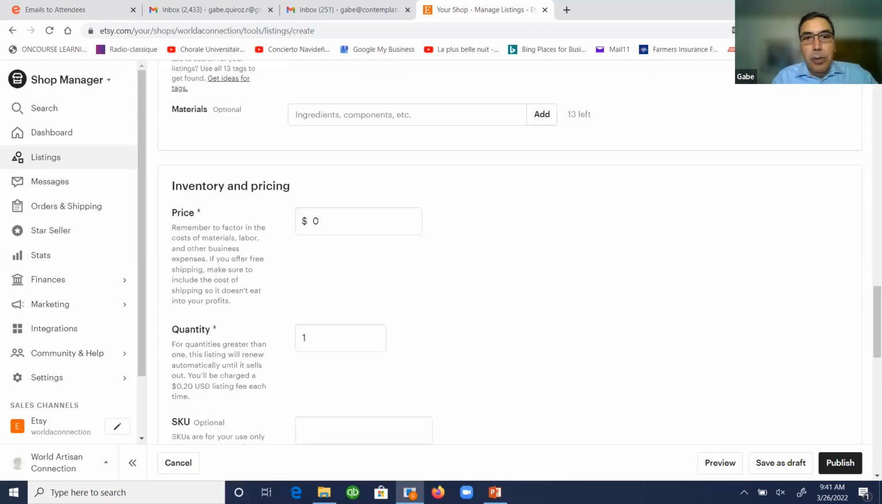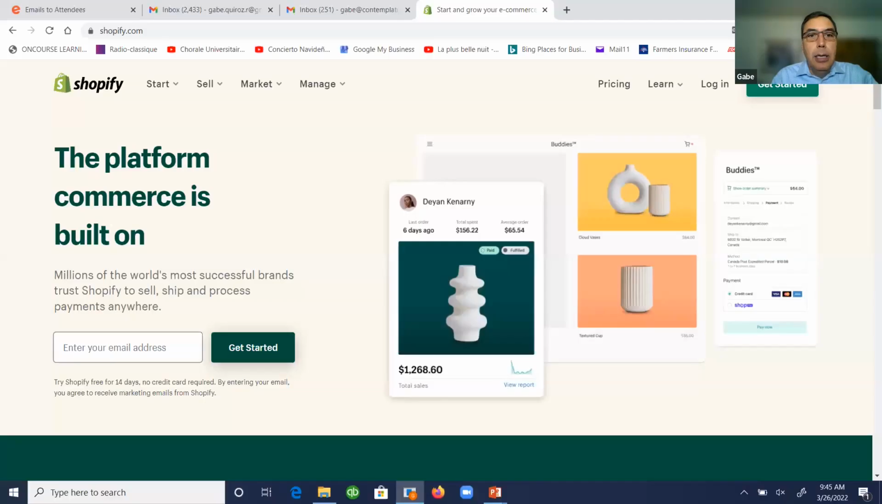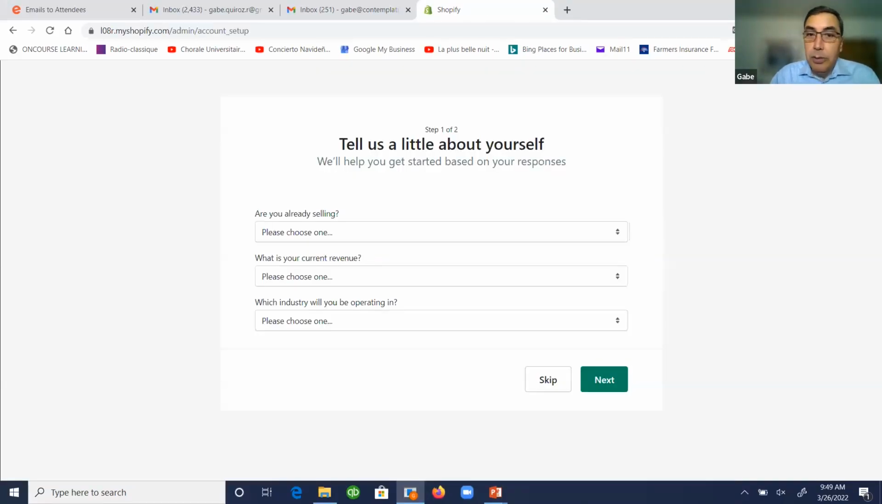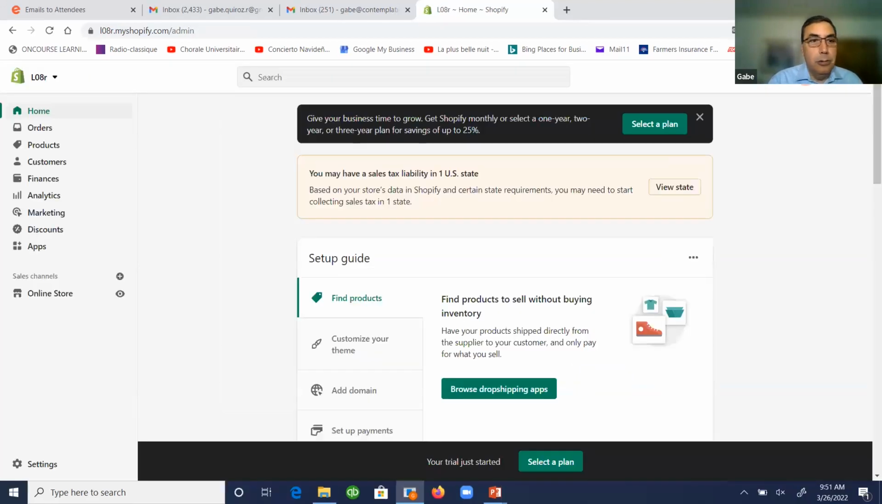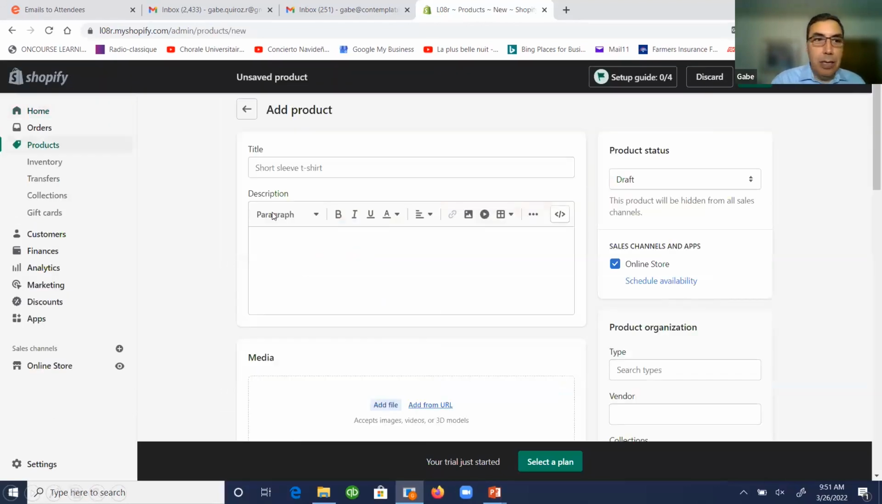And again, you can do the pricing, you can select the shipping. Shopify is the same thing. You can sign up very easily. It's very easy to sign up. Probably some of you already signed up, maybe you are using it. The same thing. They're very friendly and help you with what you're looking for. You can set it up. Again, on the left side is the menu, and you can find your product, and it's going to have the same thing.